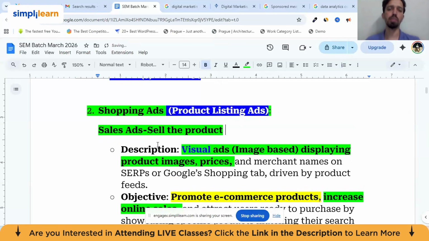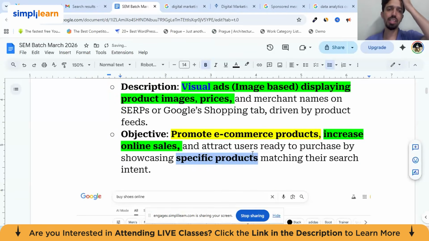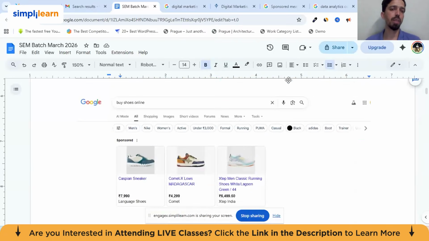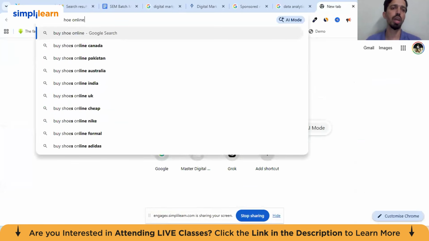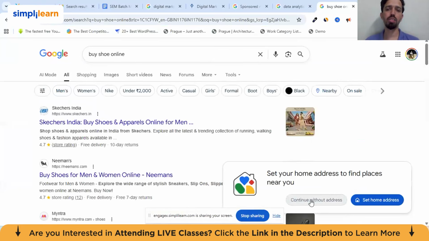Sell the product, simple. Okay, so promote e-commerce products, increase online sales, and attract users ready to purchase by showcasing specific products matching their search intent. So the example can be, if we are searching for buy shoes online, let's try it. I don't think you will find it. Buy shoes online. Okay, now that is very less.